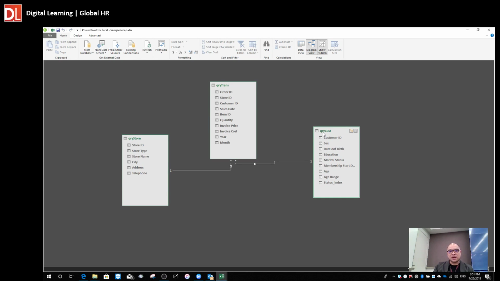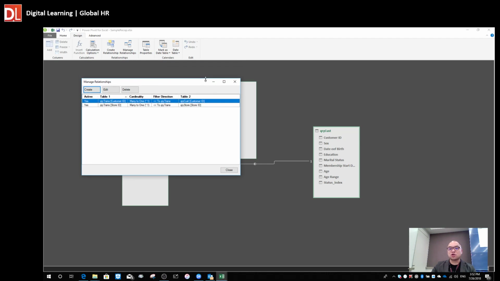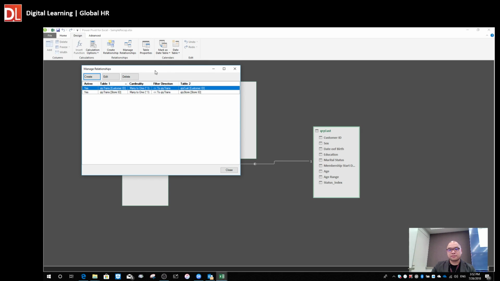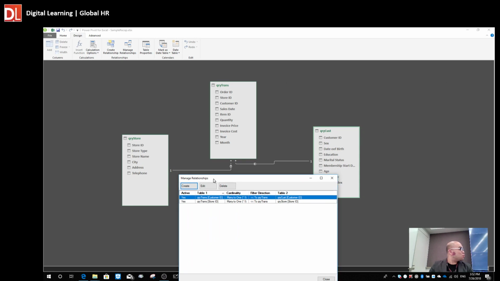Okay, let's have a look here. Can you see over here, we've got something called the design? There's a tab called design. And over here, we've got something called the manage relationship. Just click the manage relationship. See what happened.